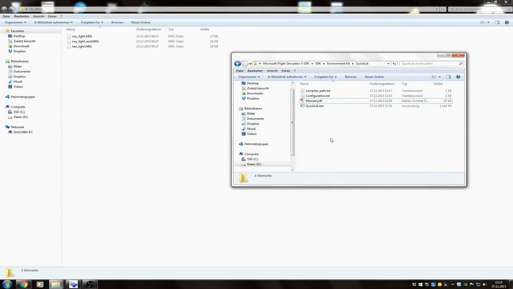Hello and welcome. Today I'd like to show you this little tool I made. It is used to create an FSX object library from a few MDL files. You may wonder why I did that, because there are a few tools that do so, but my idea was to achieve a maximum amount of automation, or at least I tried.